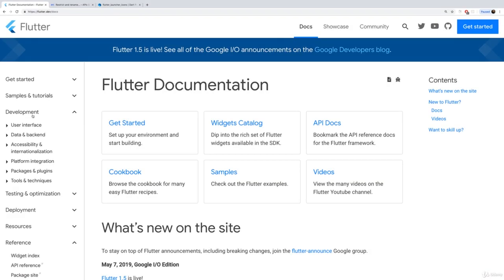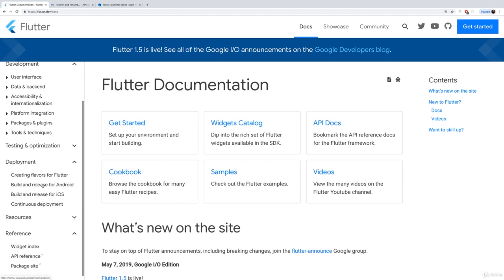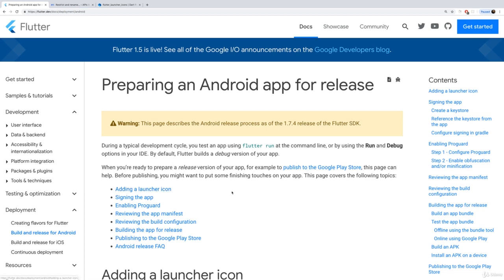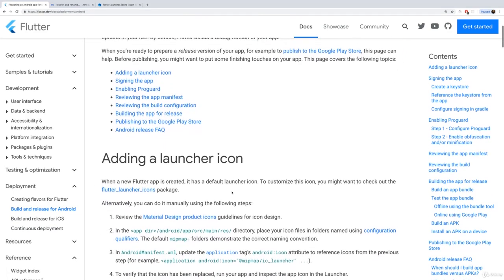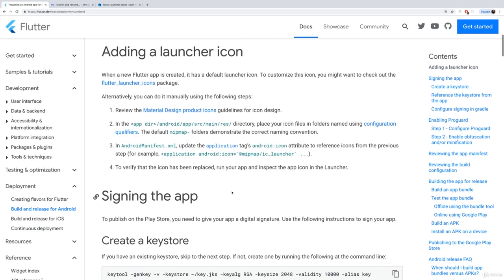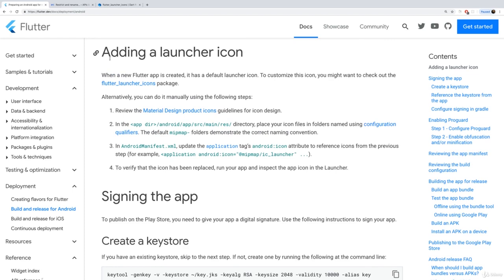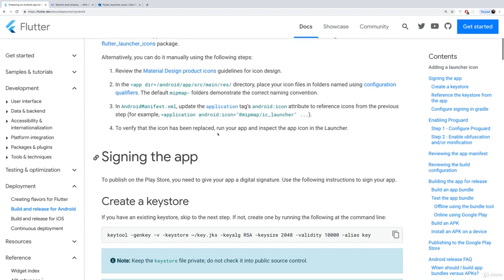For this, I now also want to point you at the official Flutter documentation again. There, under deployment, you find detailed instructions on how to deploy for Android and iOS. And I strongly recommend that you read through these instructions as well to have all the details, further links, and detailed configuration instructions. Now, here I'll start with Android. We already added a launcher icon, so I'll go straight ahead to signing the app.